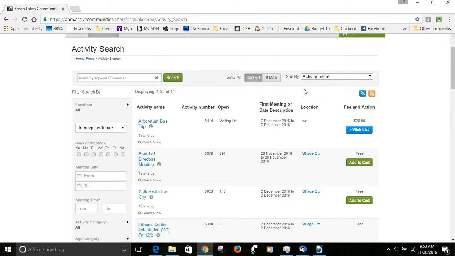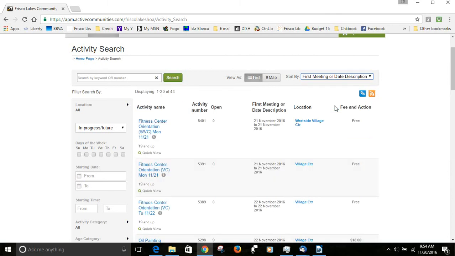If you want to sort it so that it maybe is a little easier to find what you want, there are a number of ways to do that. As I say, right now this is alphabetical. If you go to this little block up here in the top right, it says sort by activity name. If I click on the little down arrow, it will show me that I can do it by a number of other things. Probably the most useful of those is the first meeting or date description, which means it's going to sort by the date of the event.